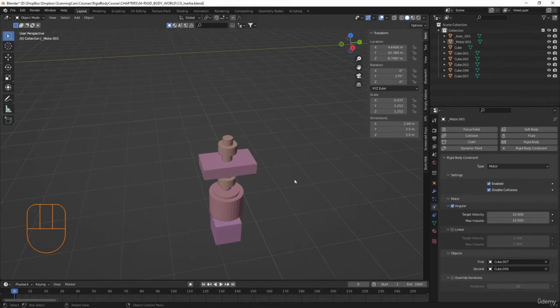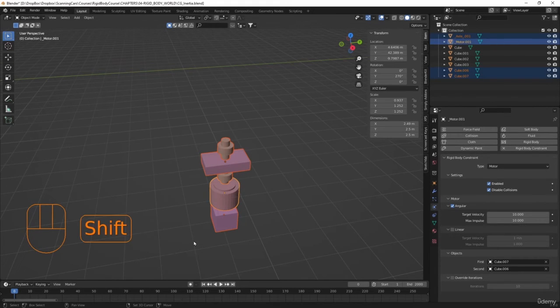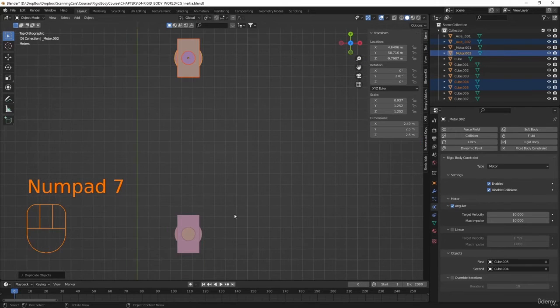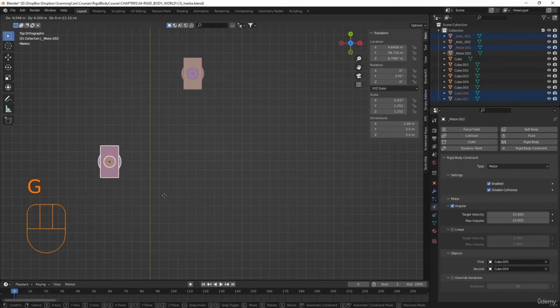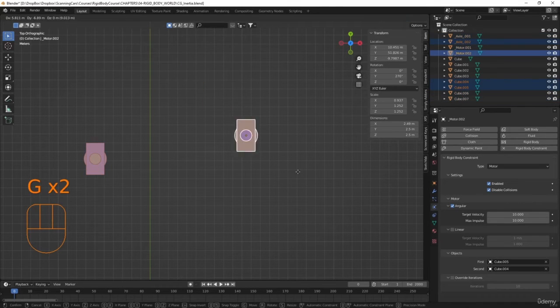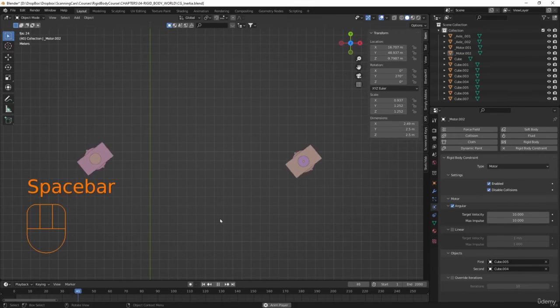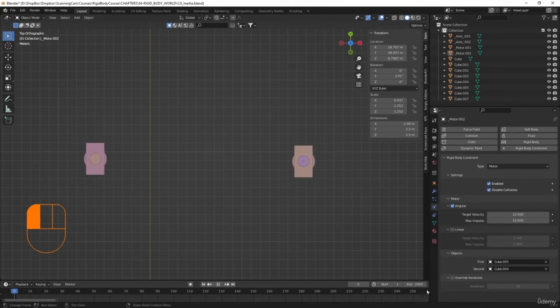All right, let me make a copy of this and move it along here. And I'm just going to come into a top view. Let me rearrange these a little bit. Put that there. All right, so now I have two of exactly the same setups. If I press play and let it run for about 60 frames, you can see they both turn the exact same amount. So they're at the exact same angle here.